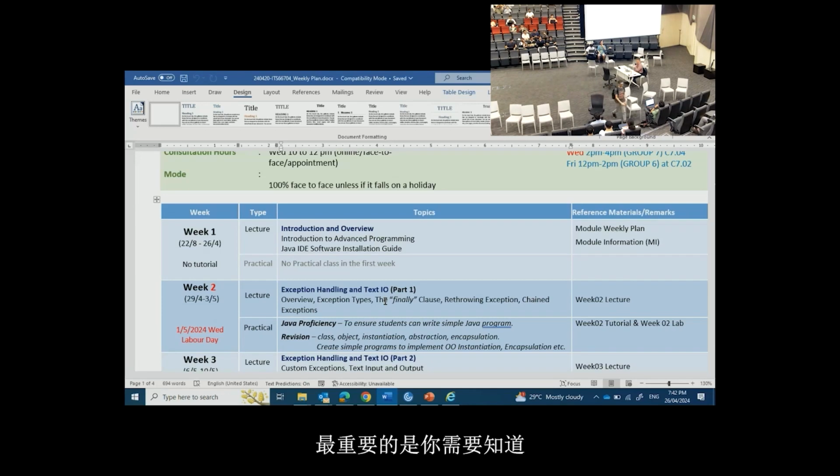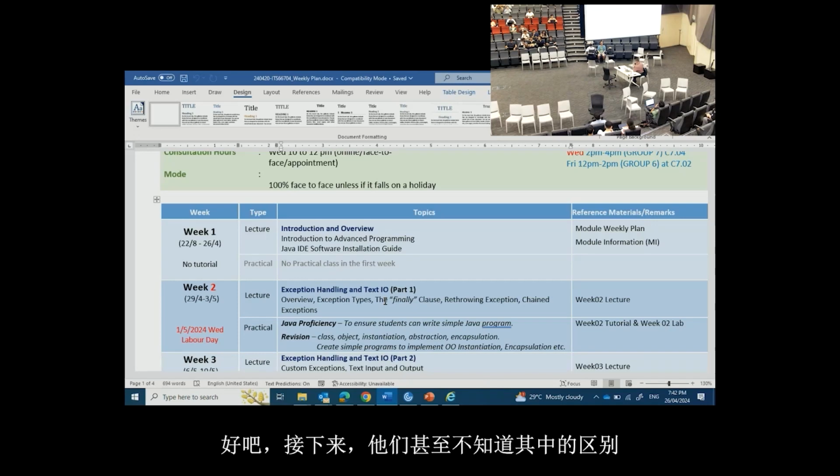And most important thing is you need to know what are these terms like class, object, instantiation, abstraction, and encapsulation. So these are the 5 key terms that you should have learned in your OOP, right? Object-oriented programming. If not, then we're going to revisit it and make sure you understand. Some people, until today, they cannot differentiate between, for example, a class and an instance of a class. Okay? And next, they cannot even know the difference between a class definition and a constructor. Okay, constructor will have the same name as your class, but it doesn't have the keyword class.